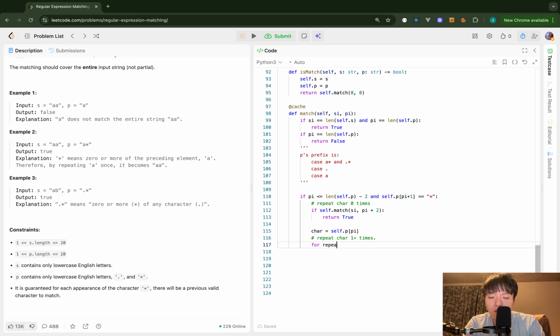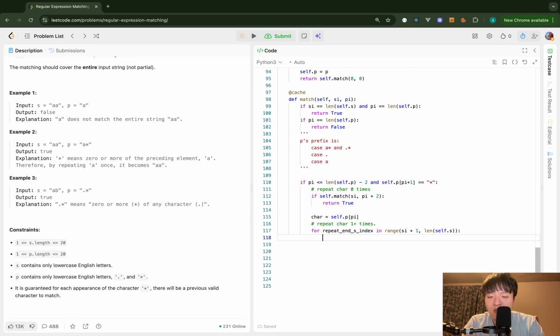So repeat and index. Repeat and S index. This can be Si plus 1, until the end character. And the ending, if, let's say S end index.